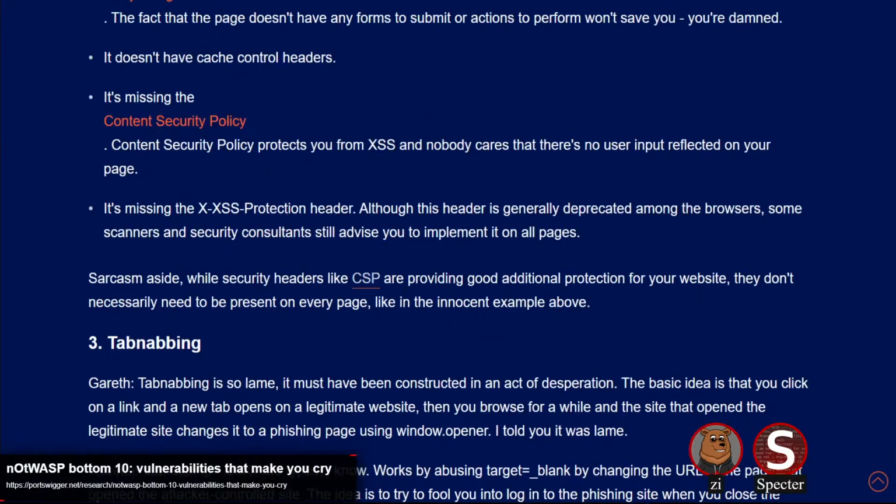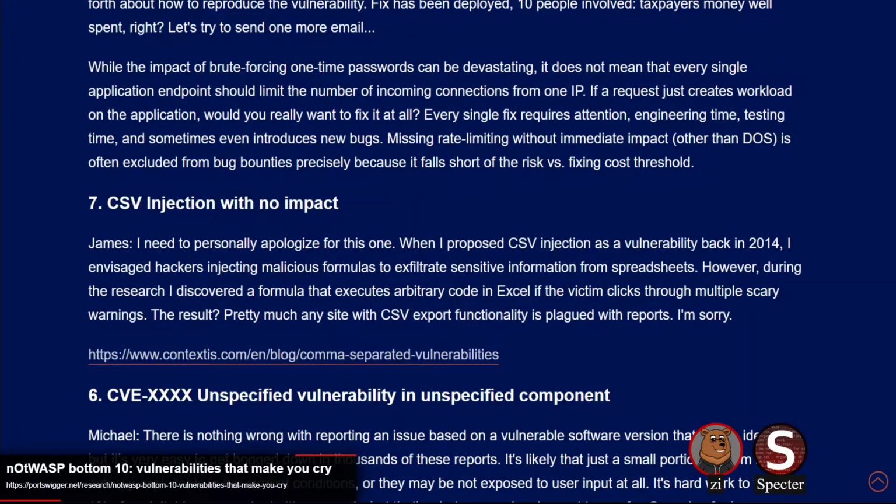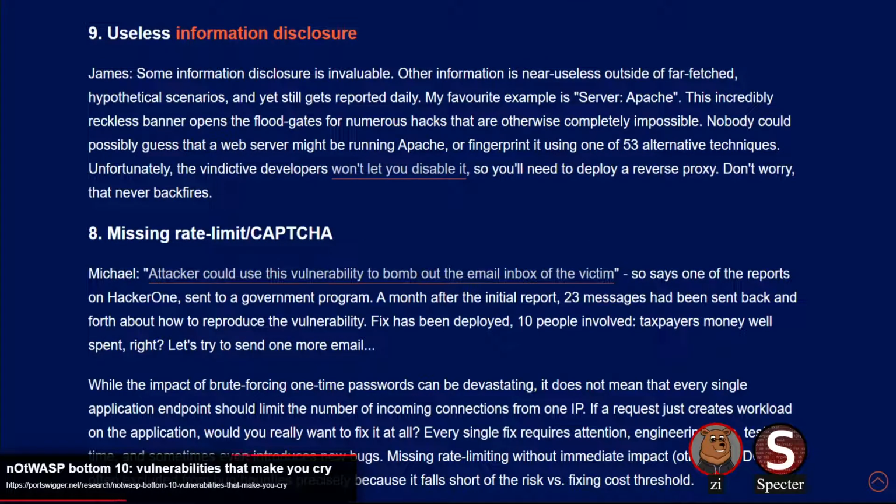One that has always annoyed me is the rate limiting one, or just a missing captcha. They use the example of an attacker could use this vulnerability to bomb the email inbox of a victim, depending on the level of captcha, brute force. Especially talking about brute force on a login, you're not brute forcing a password on login. You might dictionary attack, maybe, that's somewhat feasible, but generally speaking, if you're going to brute force a login, it's going to be very loud.